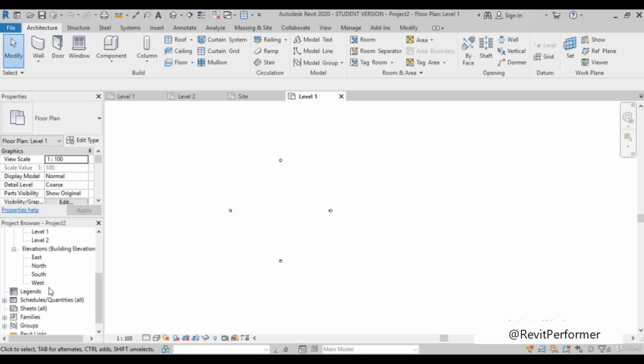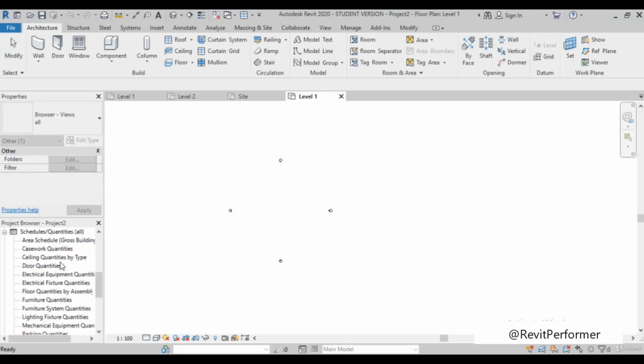But when you go to the schedule panel and click that plus button, you can see there are lots of options created right now: schedule, casework quantities, ceiling quantities, door quantities. This is more specific to construction work. So you can go anywhere or just use that. I'll show you how. Just go to the wall command.